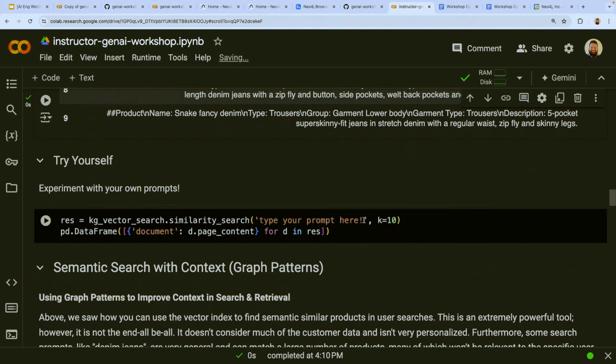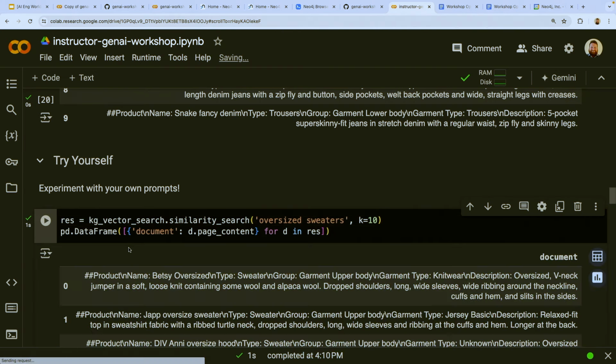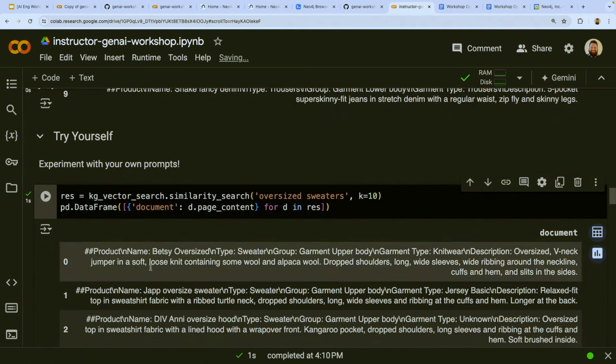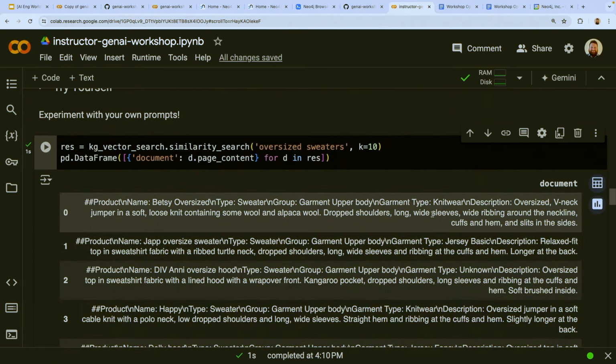And of course, you can try it yourself with your own prompt. So if you were to type in something else here, you can see it'll bring back a result that's relevant to that. I typed in oversized sweaters, and it will bring back different oversized sweaters.